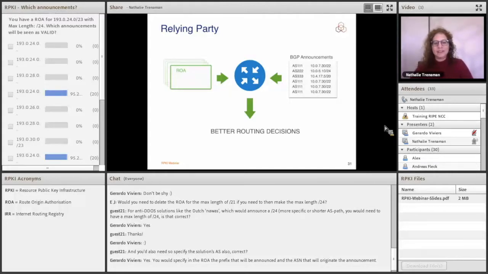But what if you see a BGP announcement that does not match the statement in a ROA? Then there is something potentially quite wrong. And that is where we recommend operators to drop those prefixes. And that's what we call origin validation.